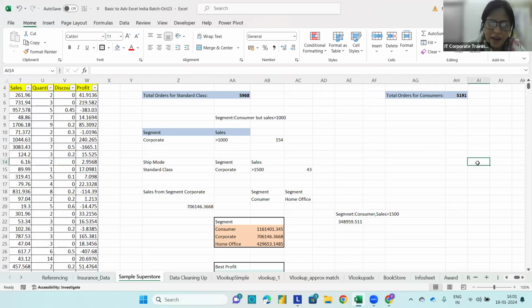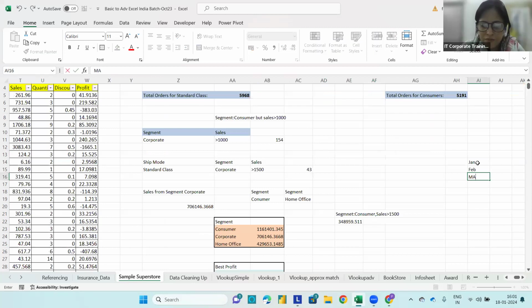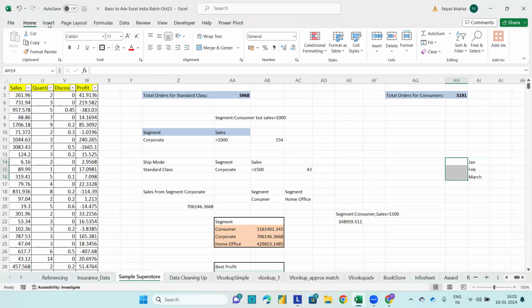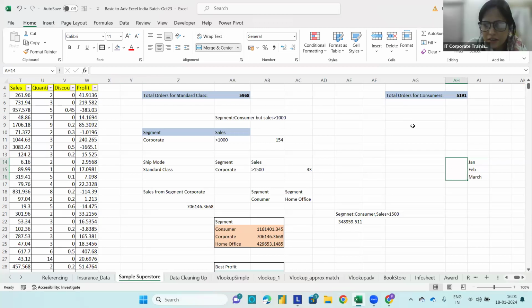Suppose I have January, I have February, I have March. This is my quarter one. I'll say merge and center. I'll say Q1. Similarly, I'll make it in the center.